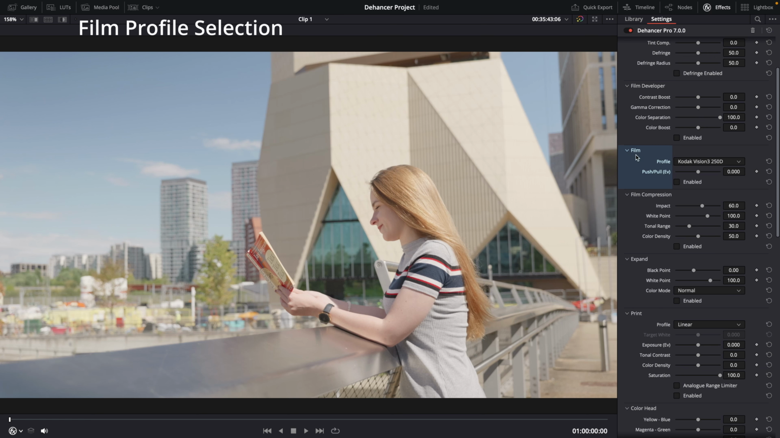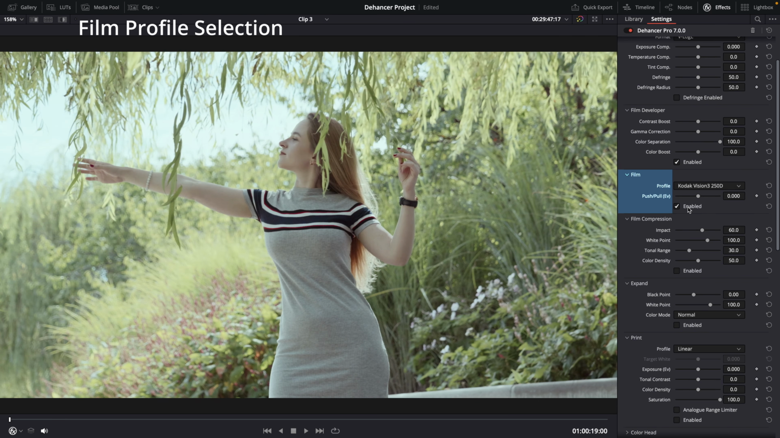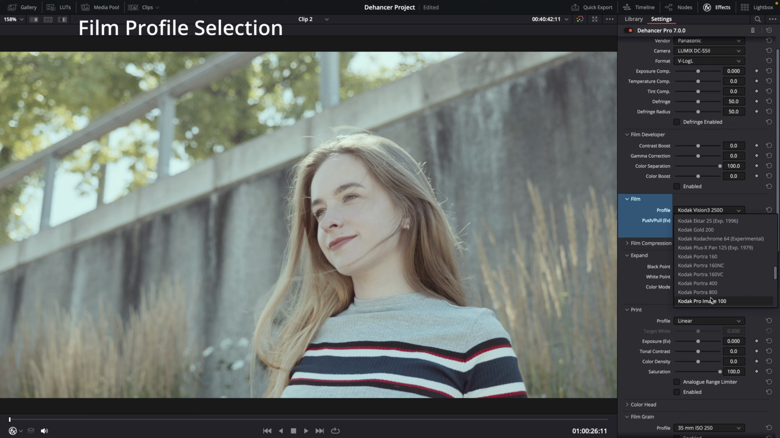I'm turning on the film profile first. This is very much the heart of Dehancer. There are dozens of film profiles to choose from. With both cinema and photographic film stocks to pick from, there's lots of variety.